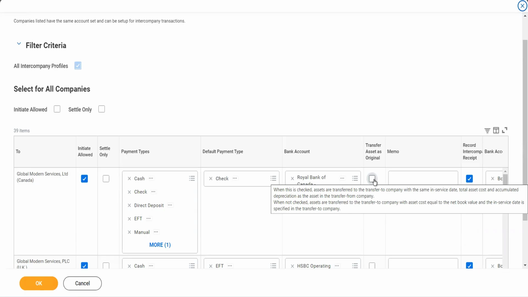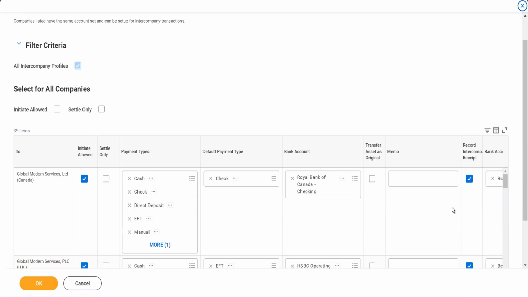When not checked, assets are transferred to the transfer to company with asset equal to the net book value, which means whatever the net book value of that day is, and the in-service date is specified within the transfer to company, and that's how it works. Then you give a memo and record intercompany receipt.